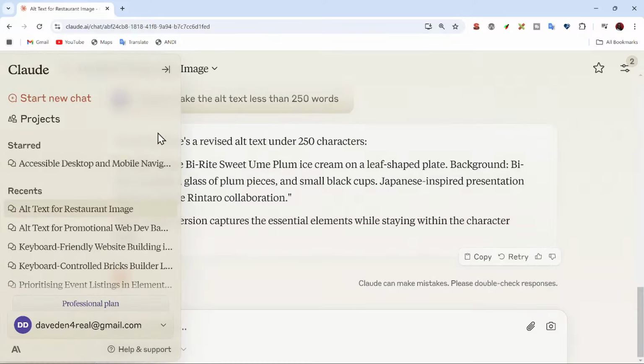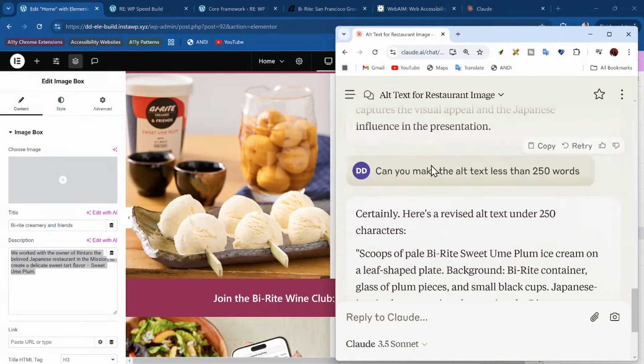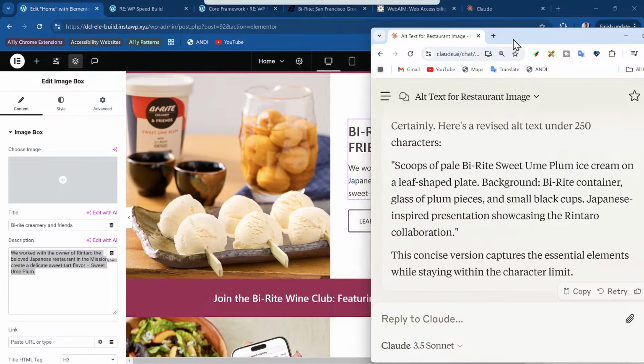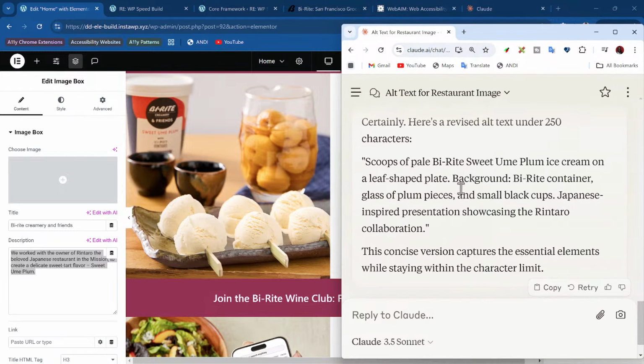Okay, so this is what it says is the alt text. It says scoops of pale Bayright Creamery sweet ice cream on a leaf-shaped plate. Is that a leaf-shaped plate? Not sure. The background, Bayright container, glass of plum pieces, and small black cups. It's not even black, it's like silver or something. I don't know what the colors are. It is black. My eyes are playing up on me right now. Okay, so Japanese-inspired presentation showcasing the Rintaro collaboration.